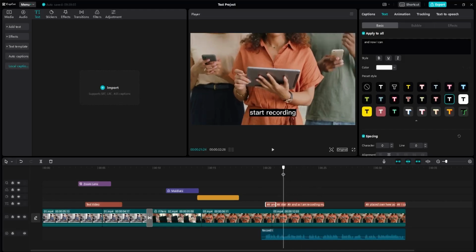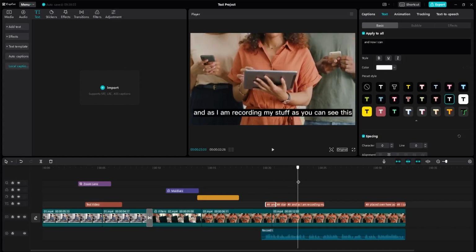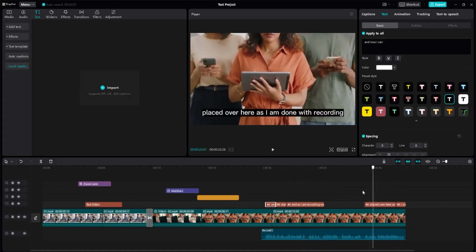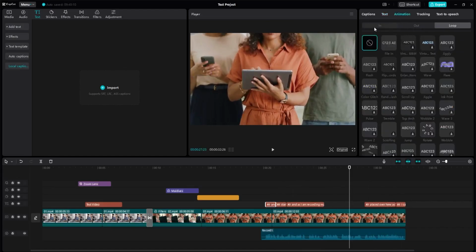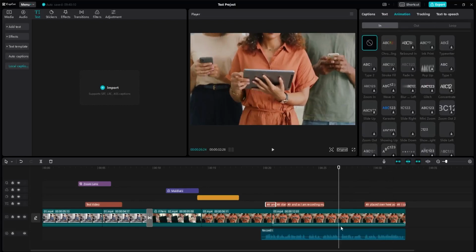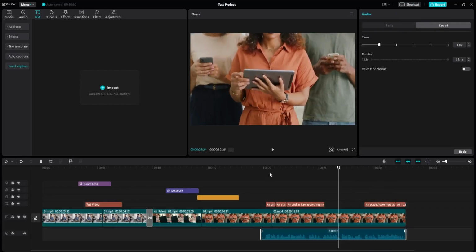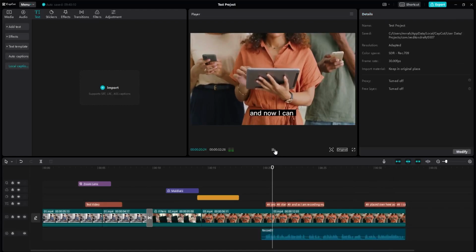So in this way we can use the AI powered text auto caption feature of CapCut, and we can simply add our captions to our video. And over here you can add different sorts of animation to our captions as well.